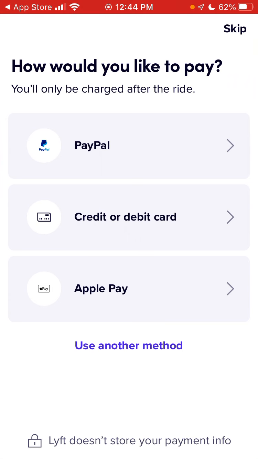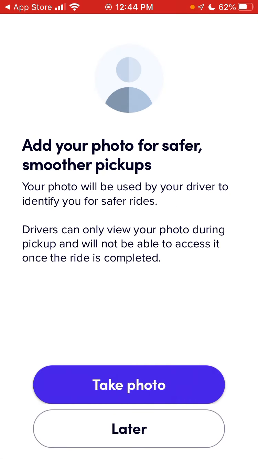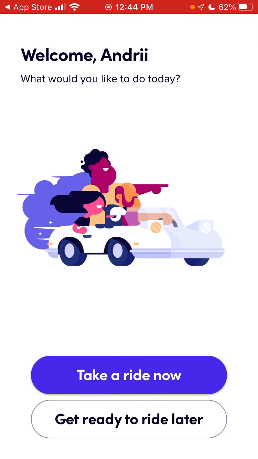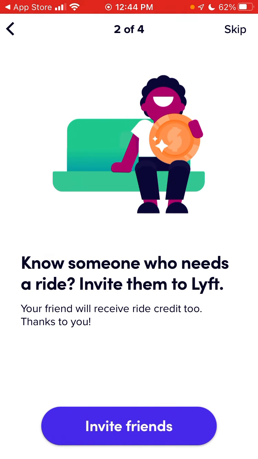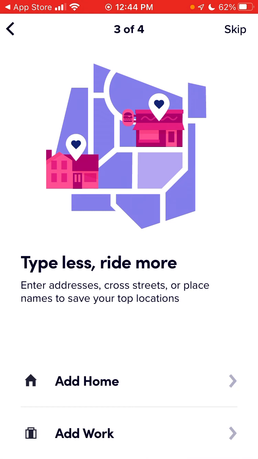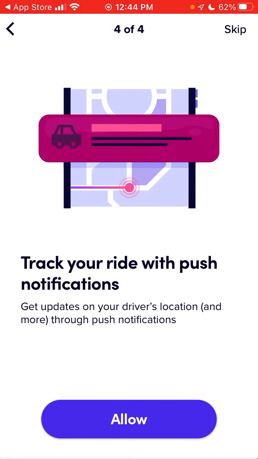How would you like to pay? You can add PayPal, Apple Pay, credit, debit card. Then you can just keep that. You can add photo, and then you can invite someone who needs a ride to Lyft. Type less, write more. You can add home, you can add work, track your ride with push notifications, allow.